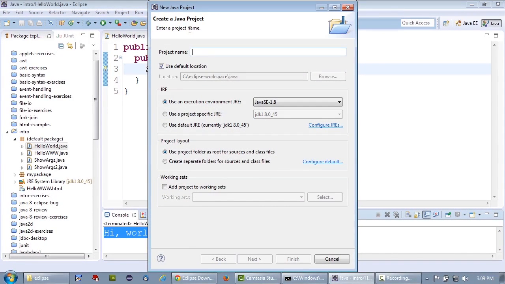The name of your Eclipse project is mostly for your own reference. It just describes the kinds of Java files that you've grouped together in this project. So in this case, I'll just call it My First Project. The default settings are usually right. You want to make sure that for the JRE, the Java Runtime Environment, it says Java 8.